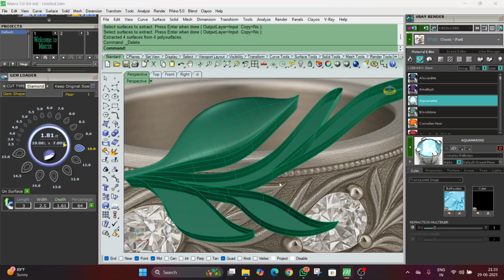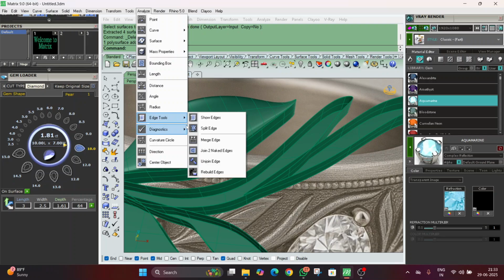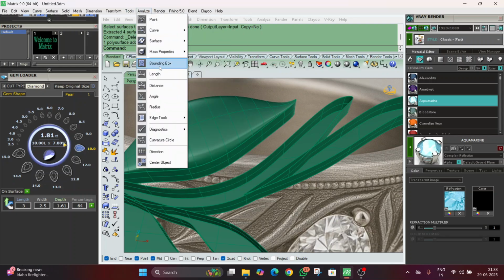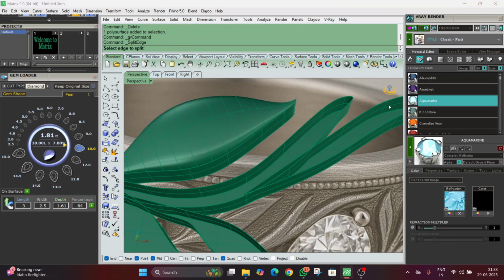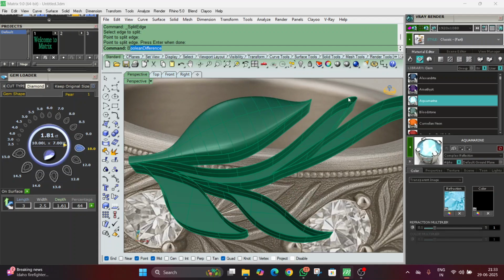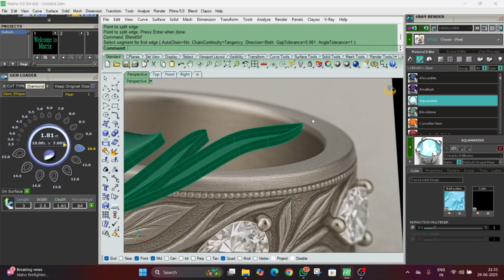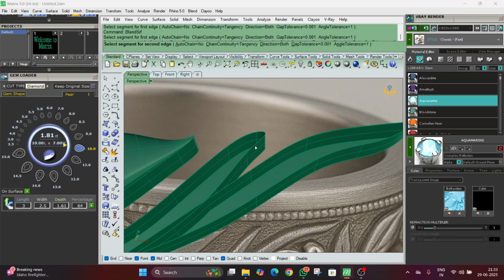Sometimes you will find an option where you won't be able to blend the surface, so you will go to analyze, edge tools, and split the edges on the points, because blend surface requires two edges. This wasn't having two edges, so we have to split it into two parts. So for that reason I did that. 1 and 2.